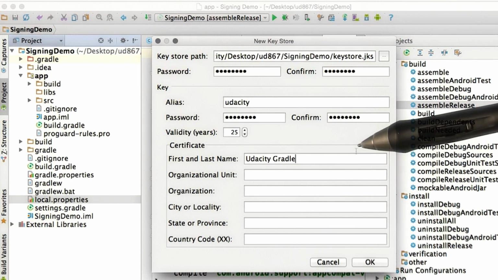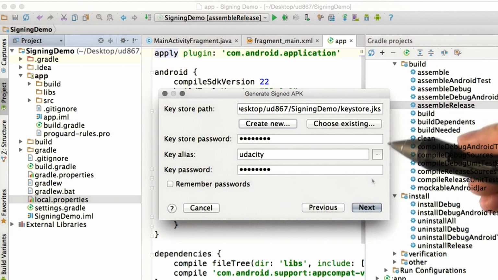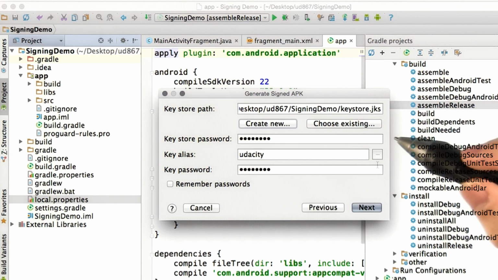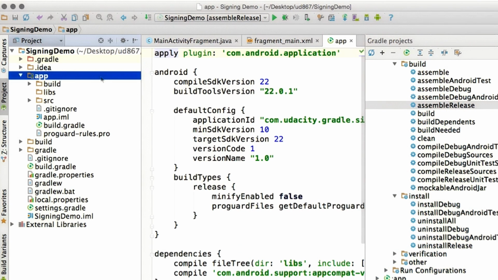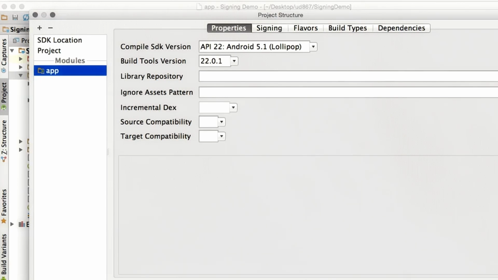Then inside the key store, we're creating a key with the alias Udacity, also giving it the password. Then we're specifying some demographic information in our certificate. If we just want to create a one-off signed APK, we can continue on through this dialog. However, we'd really like to configure automatic signing, so we'll go ahead and use a different wizard to get that set up. To configure automatic signing, we'll right-click on the app directory and select Open Module Settings.